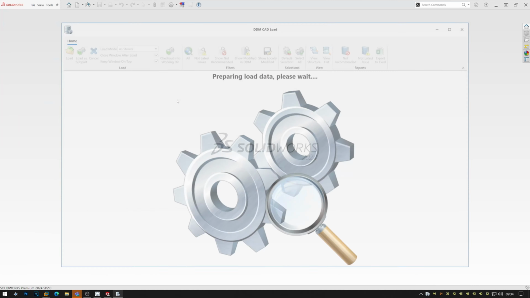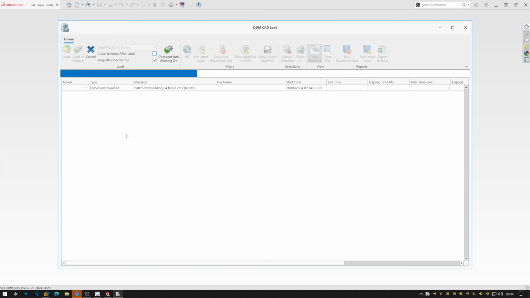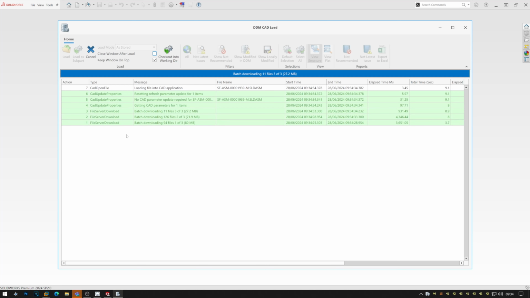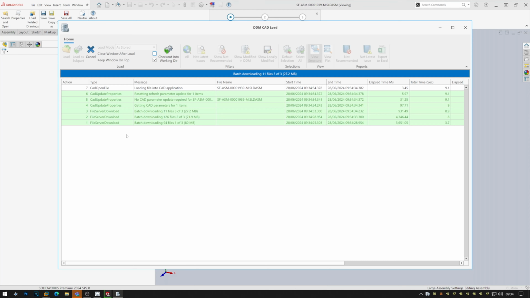I'm going to double click on my assembly to load it. I'm going to choose not to close the window after loading. Now, this has got 231 files to load, and we're going to load it for the first time to see how long it takes. So this is just to see the performance of the file caching, and then I'll explain these windows in the later actions.